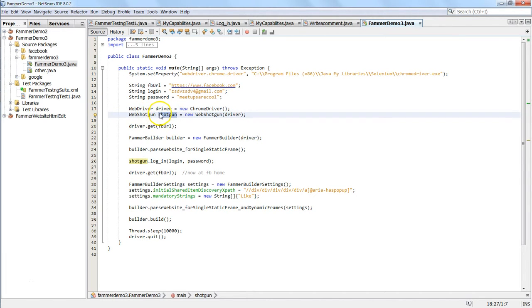Shotgun just contains some helper methods for the driver, and that's shotgun as in the passenger next to the driver, not a weapon. Okay, first step, driver is pointing to the URL. Now we're ready to establish our Fammer builder.